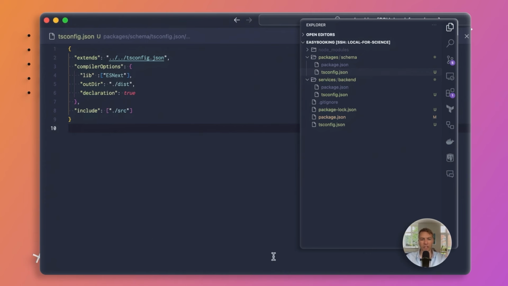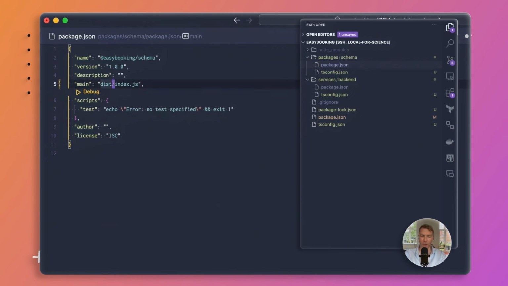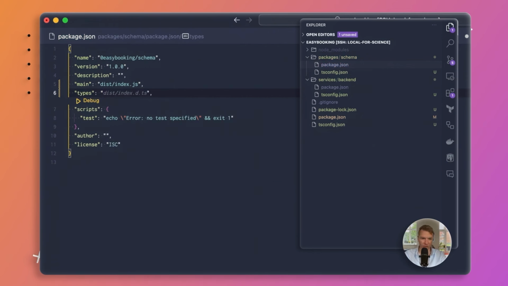We want to make sure that the schema is referenced correctly. So we'll go into the package.json and change this. We are not going to be having our index.js in just the root folder of the schema package. It's going to be in the dist folder, which doesn't exist right now, but TypeScript will create that for us. And we will add to this that there will be types going into the dist folder as well. All right, so now the schema package should specify correctly that the types and the compiled output will be sitting in the dist folder.